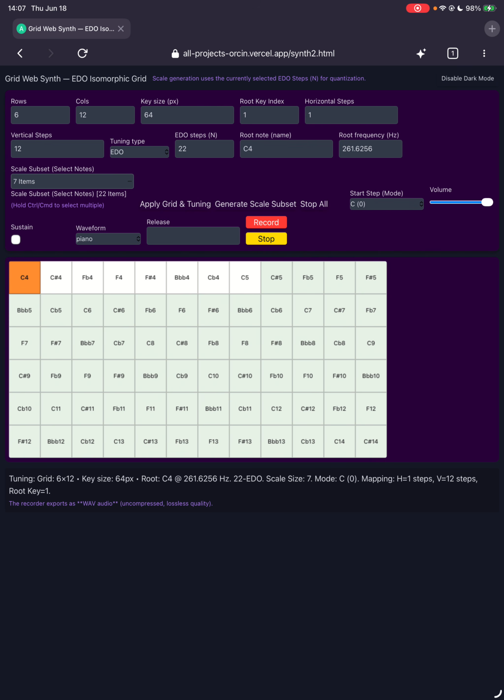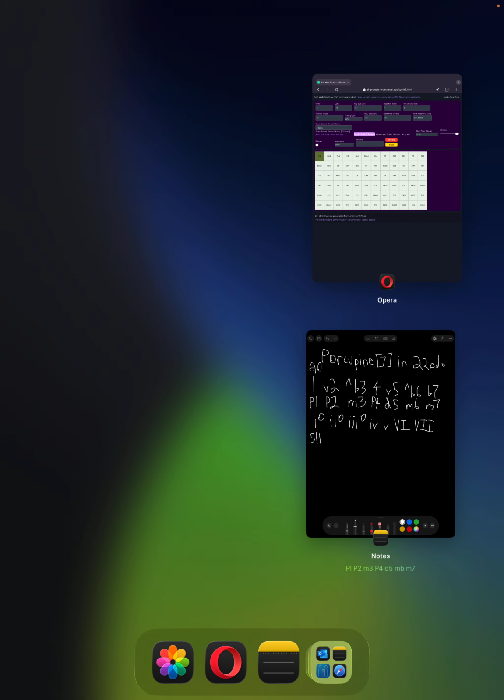So with this scale, here, that's the scale, here are the chords. Let me just double check what this chord is. That's diminished, yeah, that's what I figured, but there's a scale and its chords.